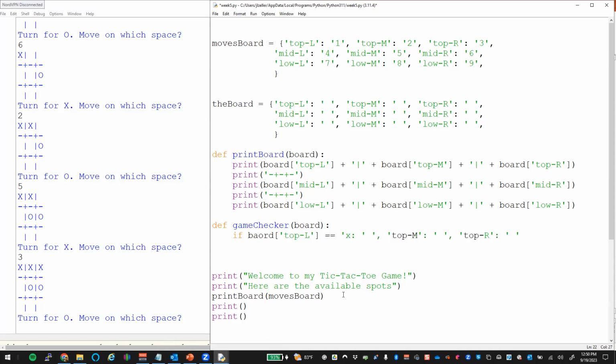Has to be equal to X, right? In this case, we're using capital X's. And then we check the next one, board of top M is equal to X.